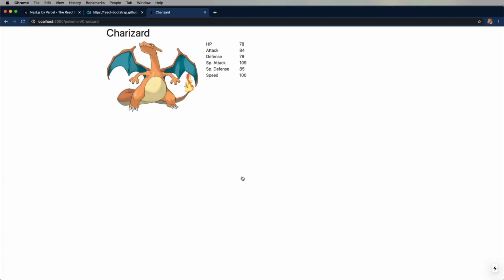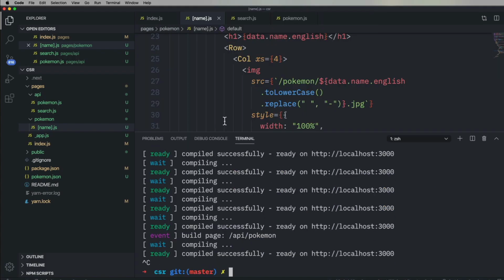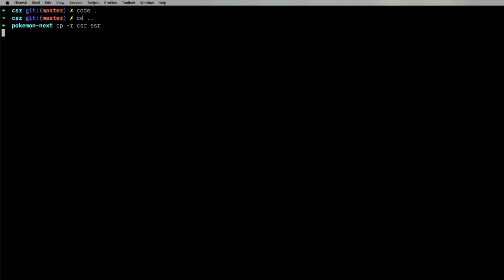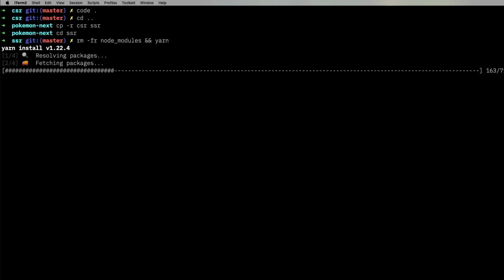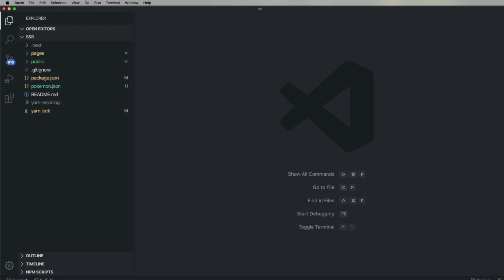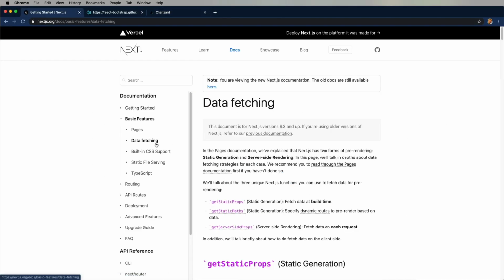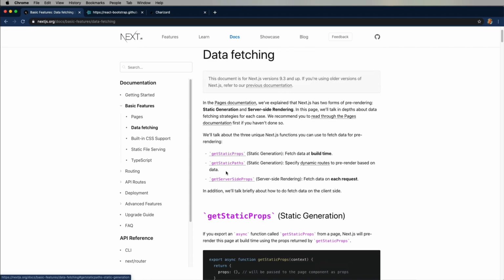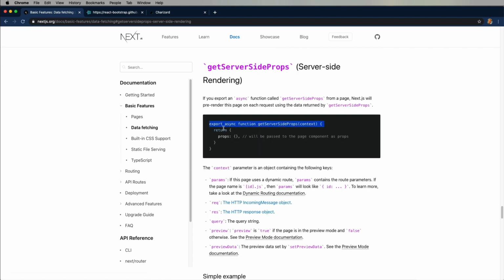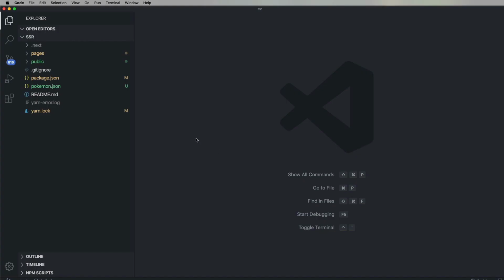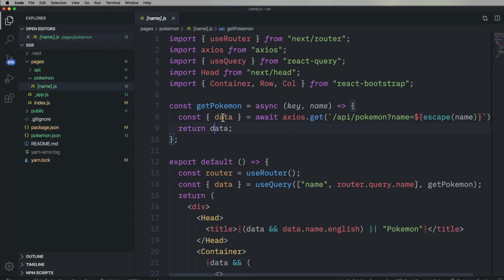Okay, picking up where we left off. We're going to shut down that server, and then we're going to copy that CSR directory into a new directory called SSR. And then I'm just going to refetch the node modules just to make sure that everything's good. Bring it up in VS Code. And I'm going to go over to the NextJS documentation site around data fetching. So what we're looking for in this case is getServerSideProps. And we're going to take this function, and we're going to put it into our detail page. That's the [name].js file.